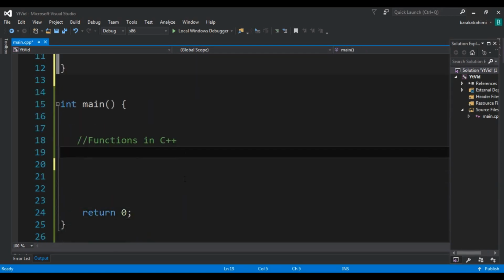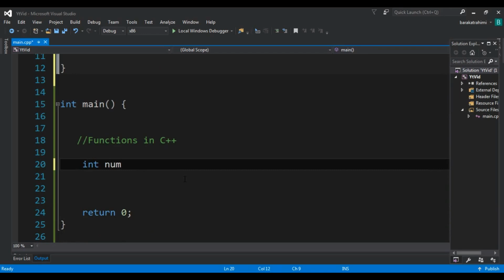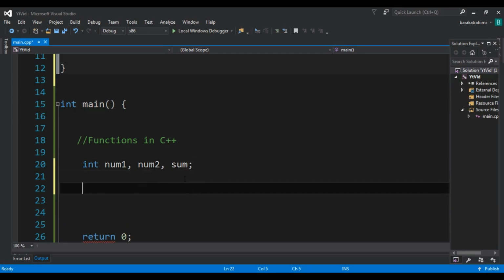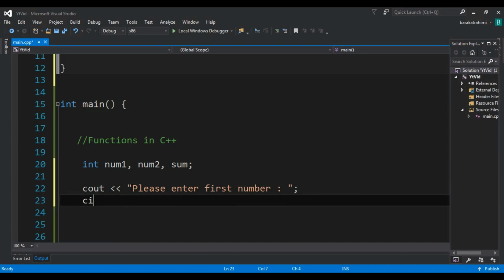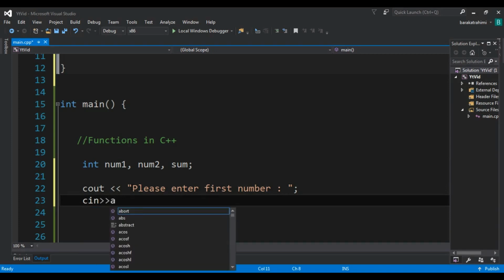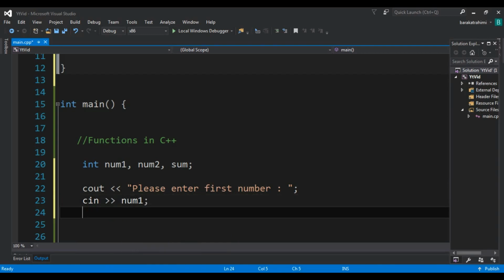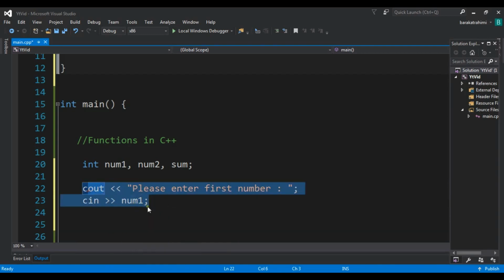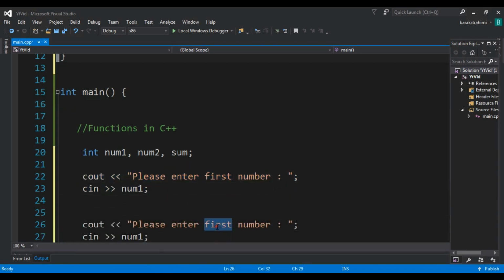Okay, now after this in here I'm going to create three variables. I'm going to call them num1, num2, and also sum. So first I'm going to say cout, and in here, please enter first number. And now I'm going to get the number from the user, and I'm going to add num1 in here. And also let me copy this because I need this for the second number, and I want to add these two numbers. So please enter second number, and this is num2.